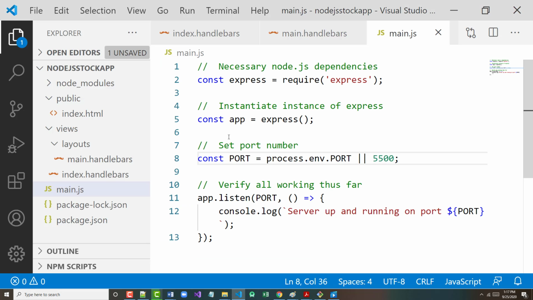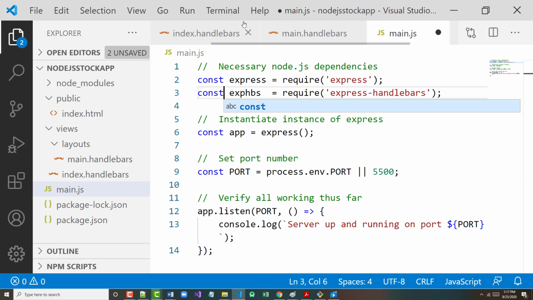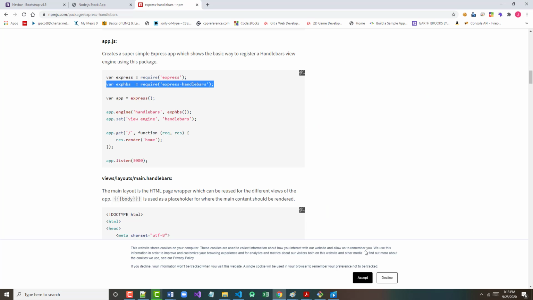In Visual Studio Code, go into your main.js file and paste that one right underneath the const express equal require express. And change the word var, you know the drill by now, to the word const. So your first constant in there is const express equal require express, and now we just added const exp hbs equal require express handlebars. Do you have both those? Okay, good. All right, so let's go back and look at the rest of the code that's in there.